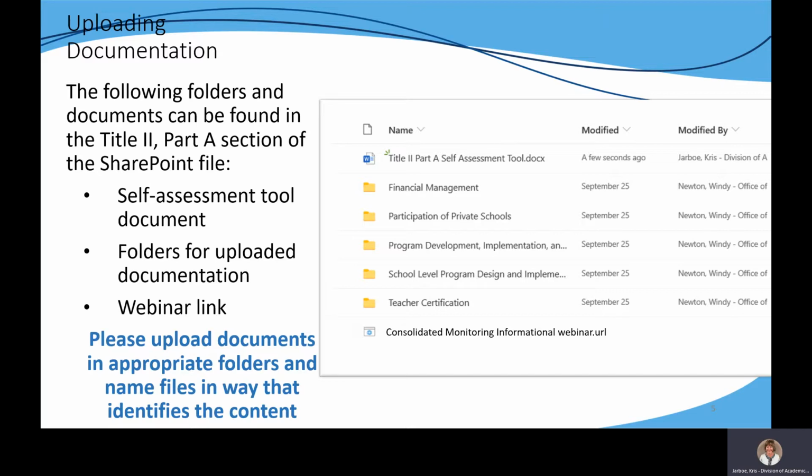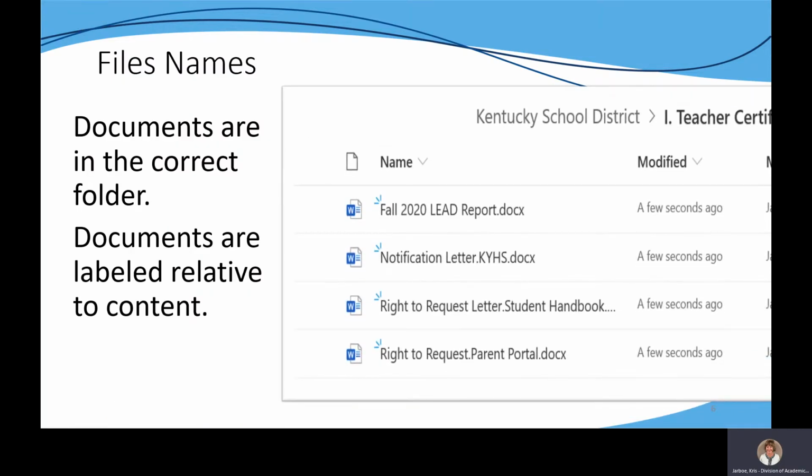at any time. We do ask that you upload documents in the appropriate folders, and also that you label them according to their content. So for example, if this was the teacher certification folder, this could be some names of the documents. This will help you stay more organized, and in case there's any discussion or questions, you'll know exactly what document we're talking about. And it also enables us to match the documentation up with the area of review.